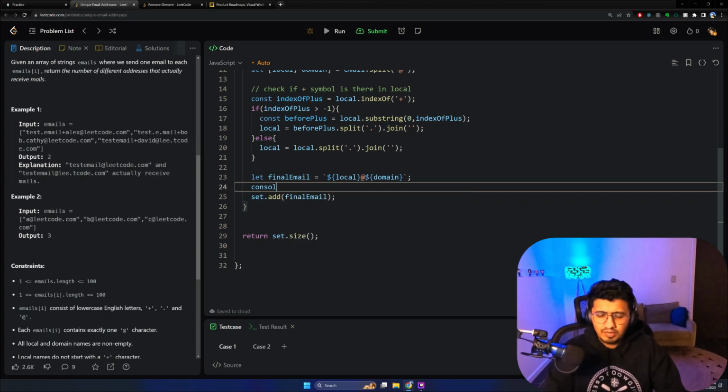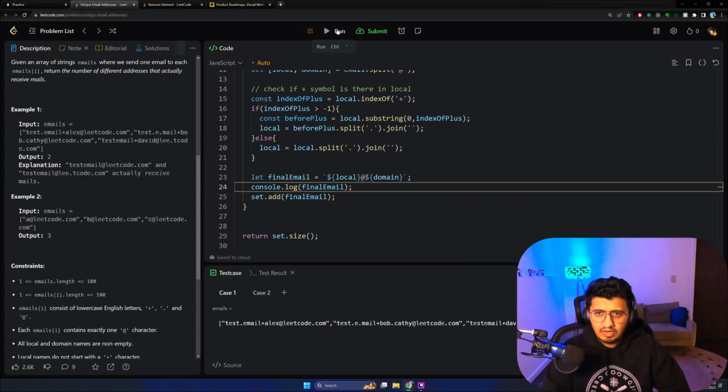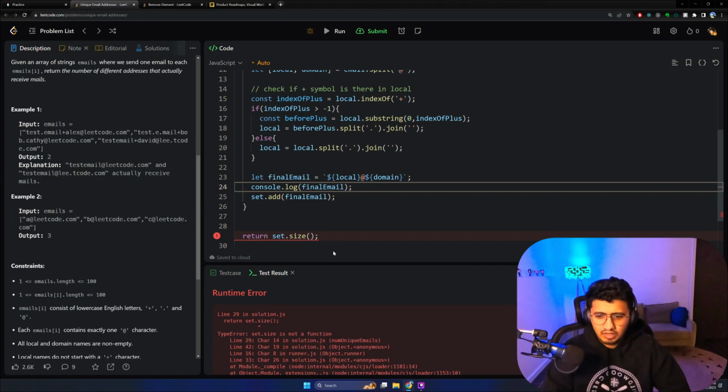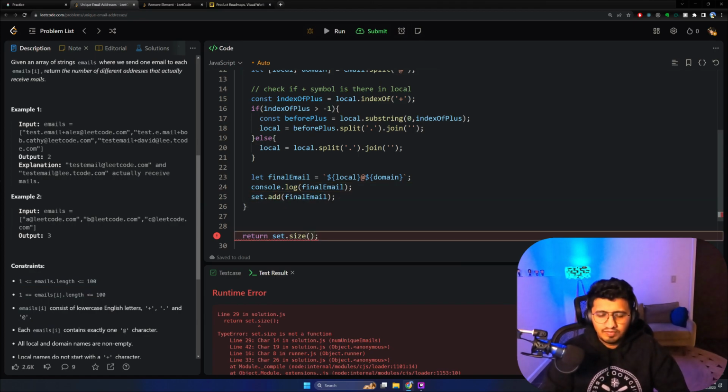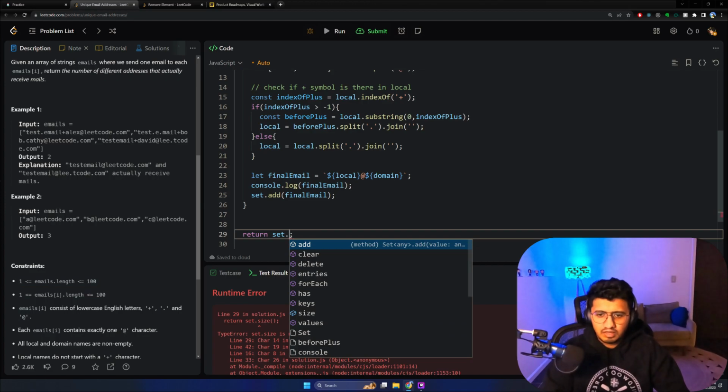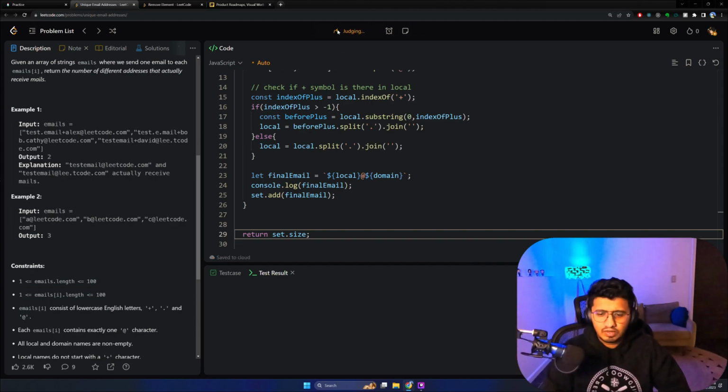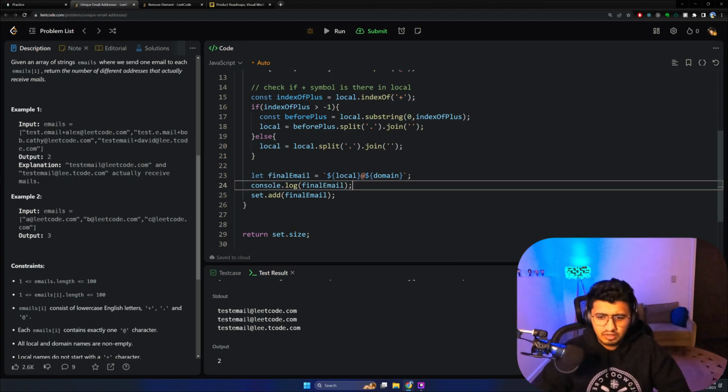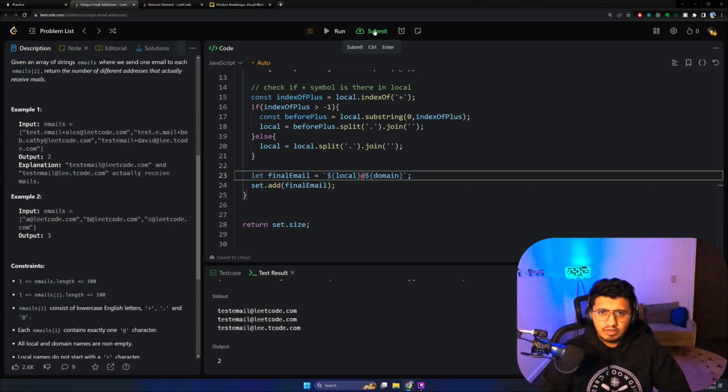Once we do that, I'm sure there might be some mistakes in how I'm selecting the substring, so we probably need to debug it. It might not be correct or it might be correct, but yeah, set.size is not a function. What is the... yeah, it's a property on it. Okay, cool, so that works. I was just worried if it will work or not.